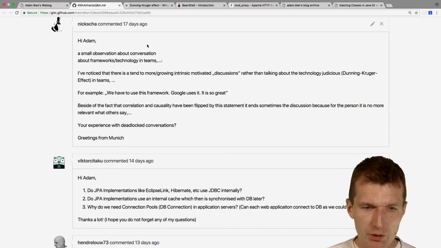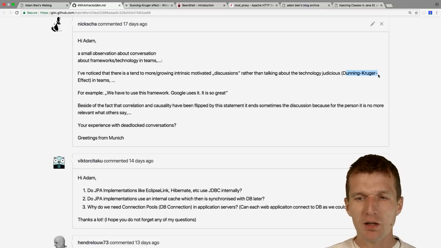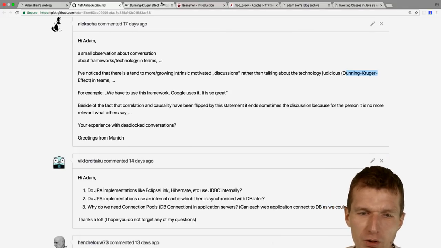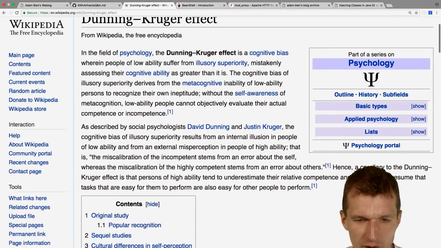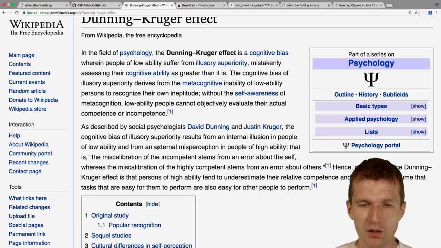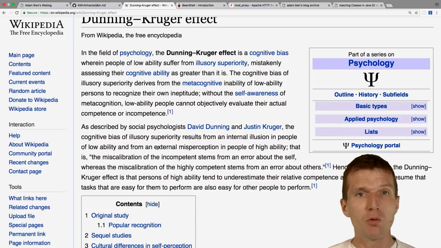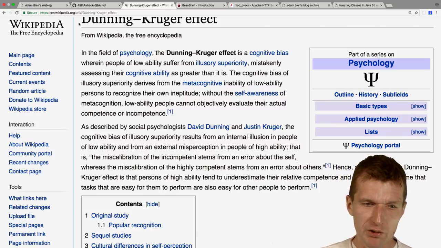This is an interesting observation, a small observation about a conversation. He mentioned the Dunning-Kruger effect, and I said, okay, what is actually the definition of the Dunning-Kruger effect? And the definition, if you read it, is a complicated expression of a simple thing. My understanding of the Dunning-Kruger effect is that someone overestimates their capabilities. This is how I understand it.